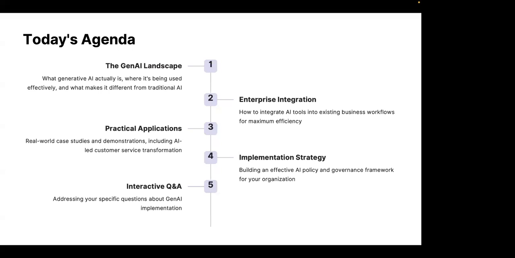Yeah. So now coming to today's agenda. First I will spend 5 minutes on the GenAI landscape and how we can use it effectively. I will not bore you with what is already on Google, the definition of GenAI. I will come straight to the concepts: from traditional AI to best practices and how it is implemented, enterprise integration, the practical applications we will be doing, the implementation strategy, and then an interactive Q&A. So this topic will end there.